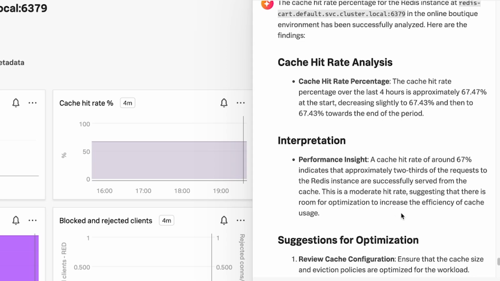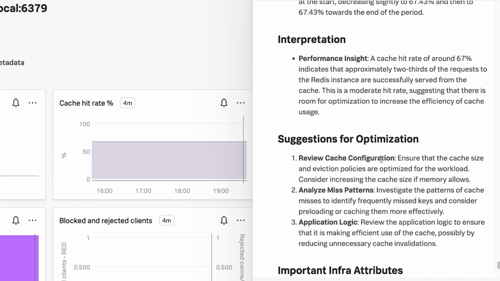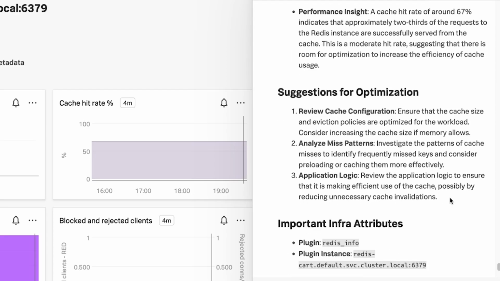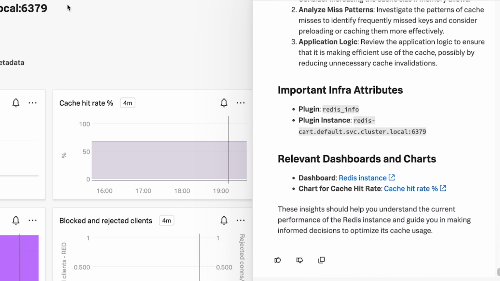So you get the interpretation, but also suggestions for optimization, which include reviewing the cache configuration, analyzing missed patterns, and application logic. It also provided relevant infrastructure attributes. And although I've already navigated to the dashboard for that Redis instance, if I hadn't, I could navigate directly to the instance using this hyperlink.